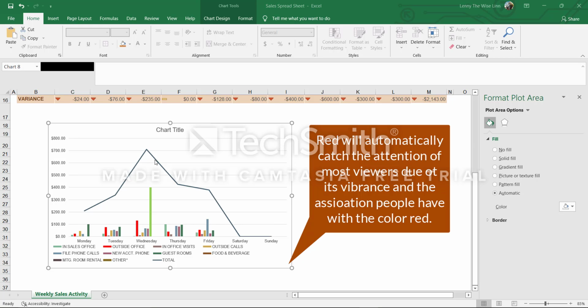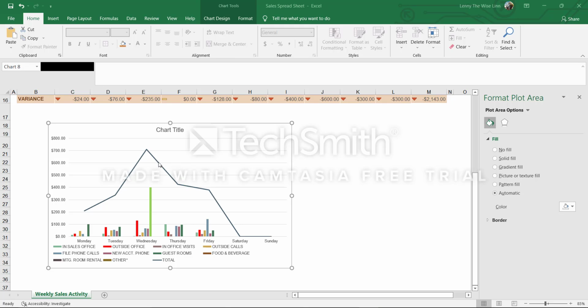Now we have our little curve to edit. If we color code this curve the right way, our audience will be able to see at a moment's glance just where we're making the most sales and where we're, in some cases, not making any sales at all.